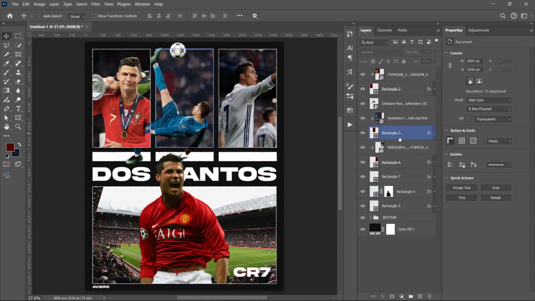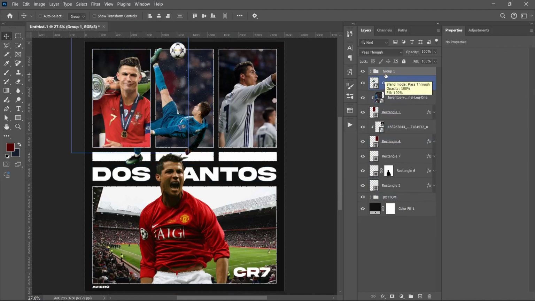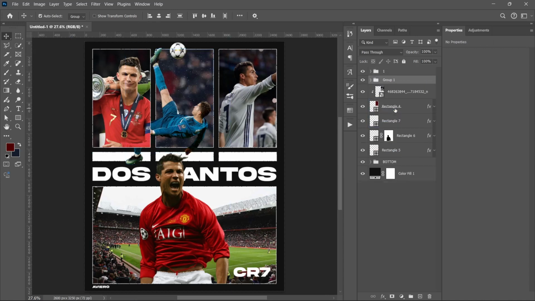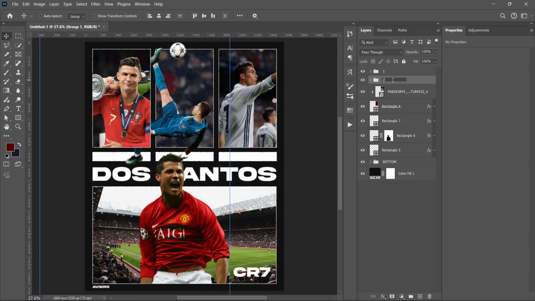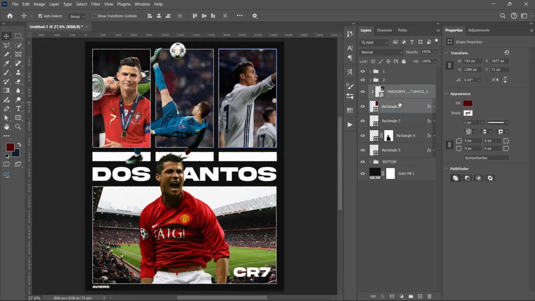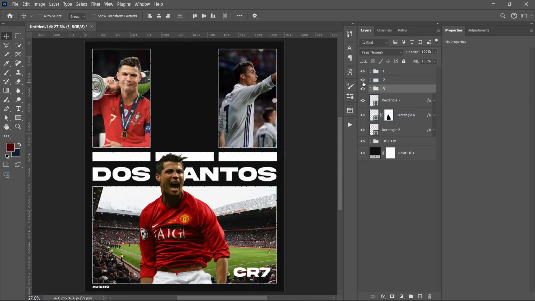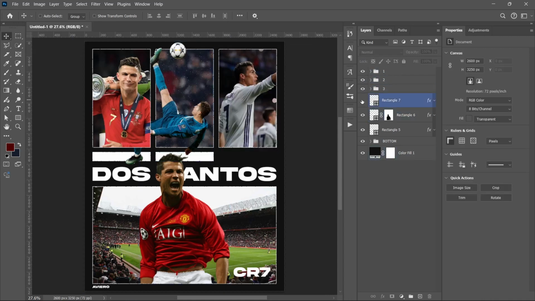Select the first image and shape, call it 1. Select the second one. The second one is the rectangle and those two images, call it 2, and then the last one, call it 3. So if you hide the first group, you can see what is hidden. If you hide the second group, you can see what is hidden. If you hide the third group, you can see what is hidden.